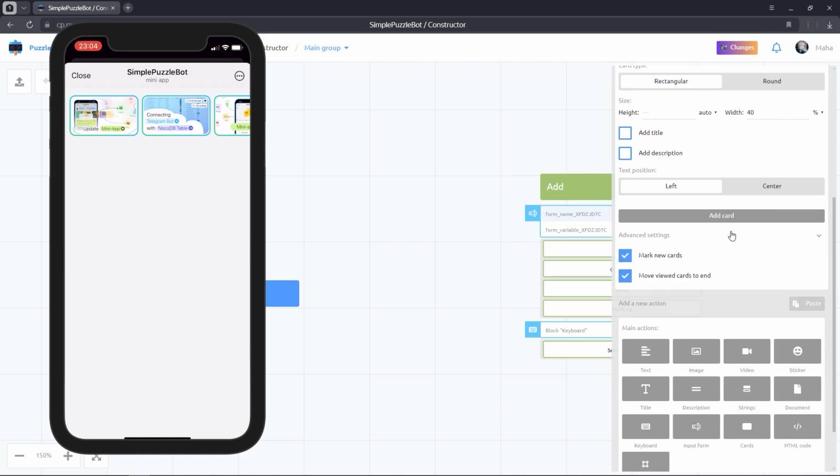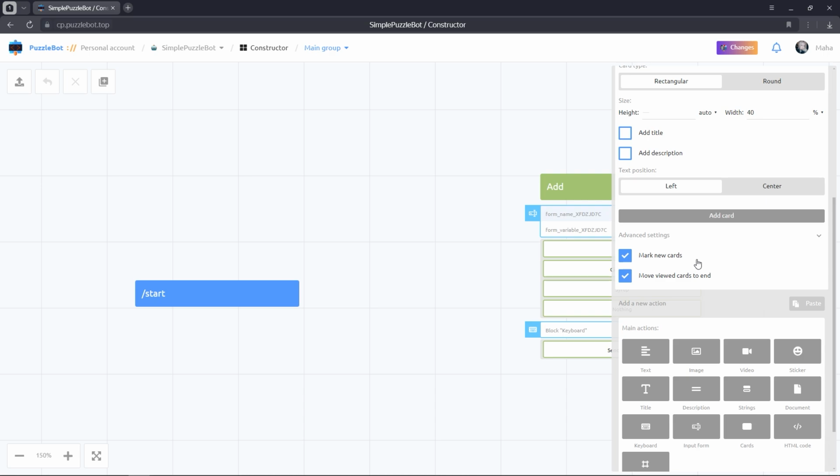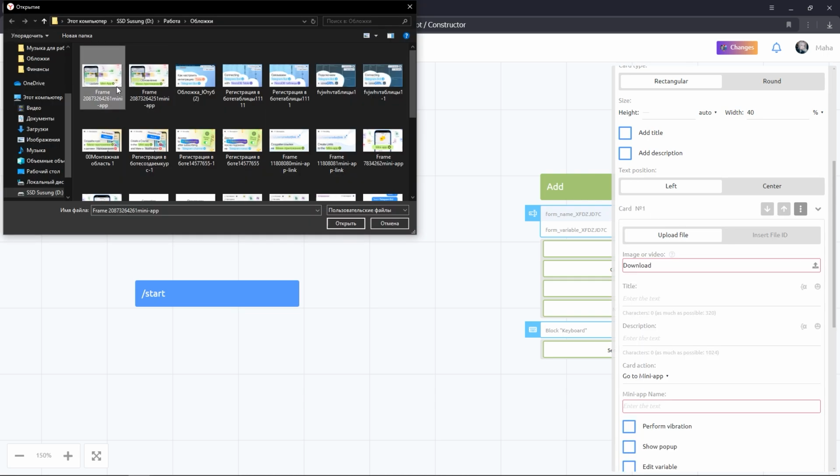In the advanced settings, we can select Mark New Cards. In this way, a viewed card will have a special outline. There is also an option that moves the viewed card to the end. Let's click on the Add Card button and upload the necessary files.